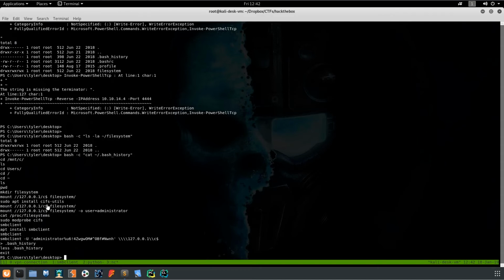Probably doesn't have a tool he needs, so install CIFS utils. Again, tries to mount it. Again, tries to mount it, this time with user administrator. Looks like he tries to cat proc file systems. Modprobe inserts the CIFS module, which is for SMB, into the kernel. Then he does smbclient. Then he apt installs smbclient again, and this is the interesting part here.